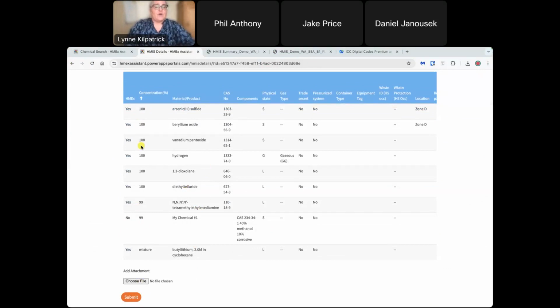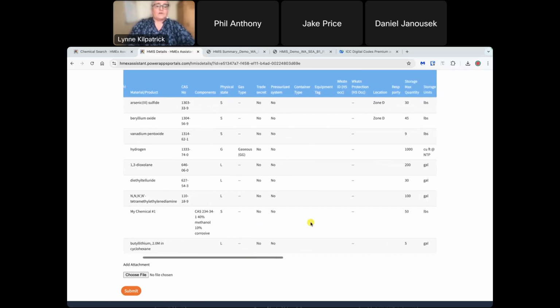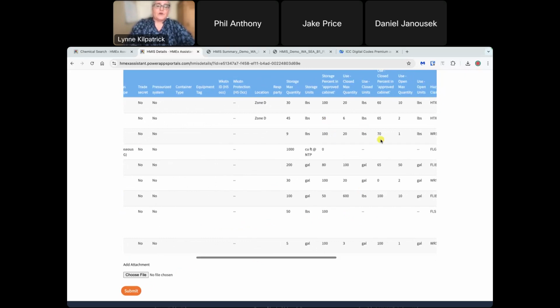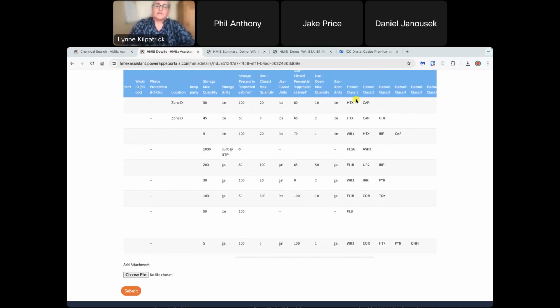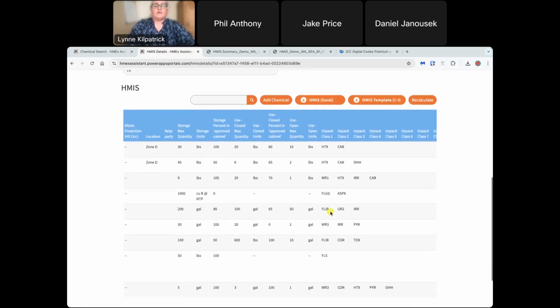So you have the inventory uploaded now from the spreadsheet. Same thing again here in the left-hand column. This was the mixture, or the proprietary material, that we put in. We knew it wasn't going to be there, so that was not found in the database. And again, as we scroll across, we're going to see all the information about the various quantities and then the individual hazard classes for the materials.